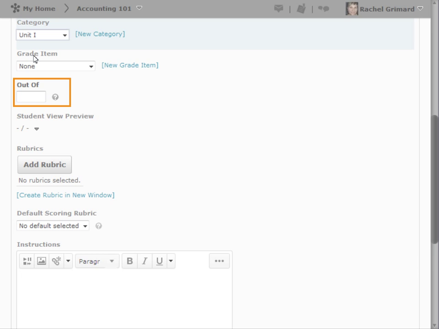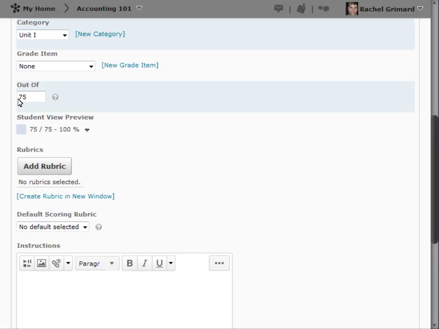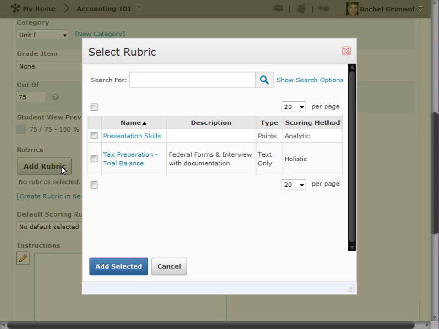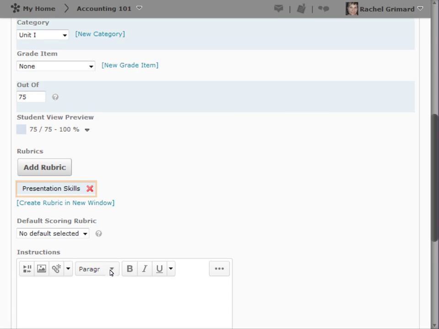Enter the value you want to grade this item out of. For this scenario, I want to grade this item out of 75. You can add an existing rubric or create one. For this scenario, I want to add an existing rubric. Here is the rubric associated with this Dropbox.